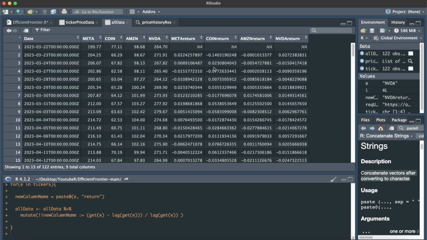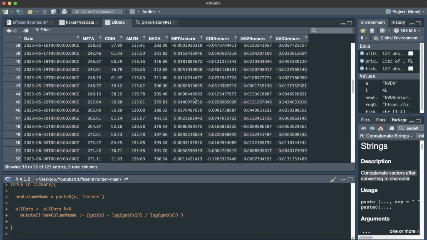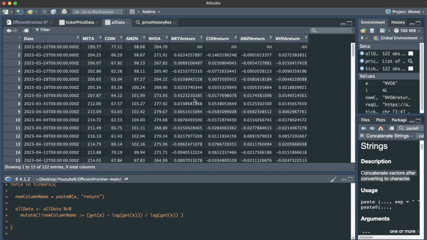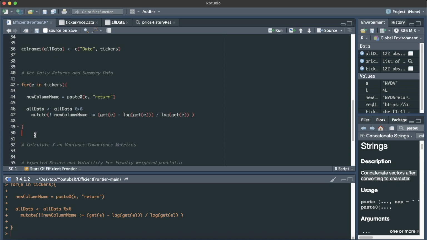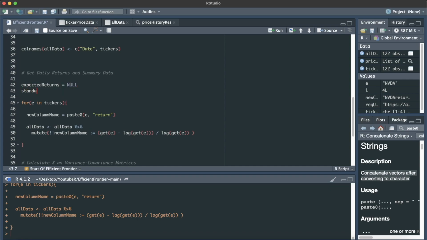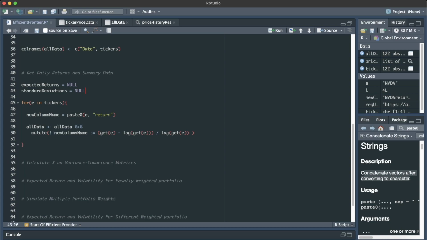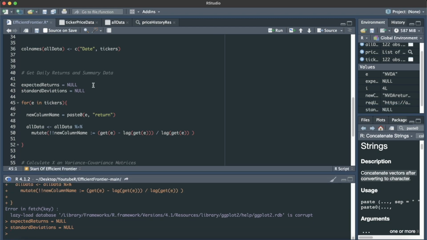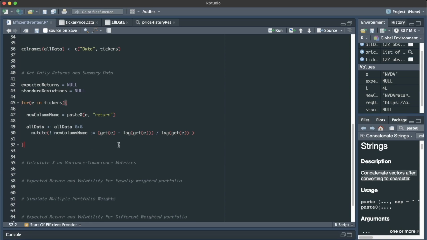And what this means is we can take all these values in each of these columns and create a new data frame with the expected returns for Meta, Coin, Amazon, and Nvidia. So let's go ahead and do that. Over in here, let's initialize before our for loop an expected returns data frame. We'll just set it to null, and we'll do the same thing for standard deviation. Like so, we set that to null as well. So now as we have these two initialized, let's just go ahead and make sure we run these. That just opens up the console. We can clear that and close that again.